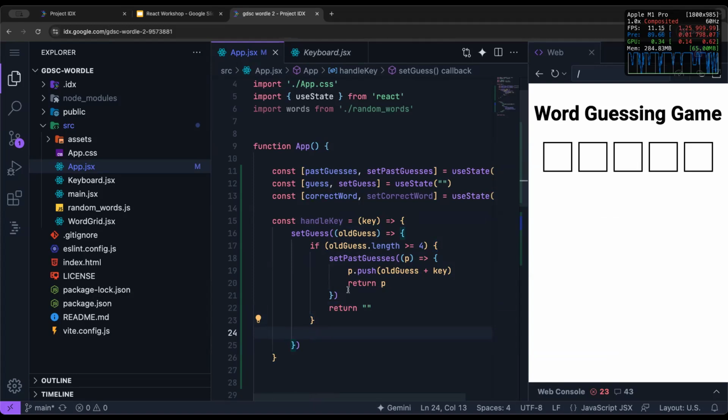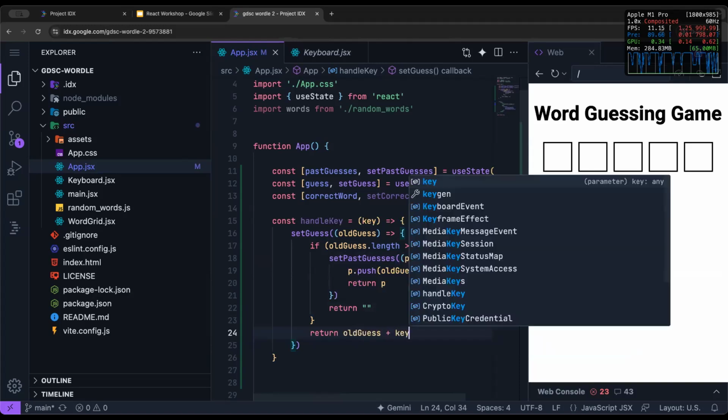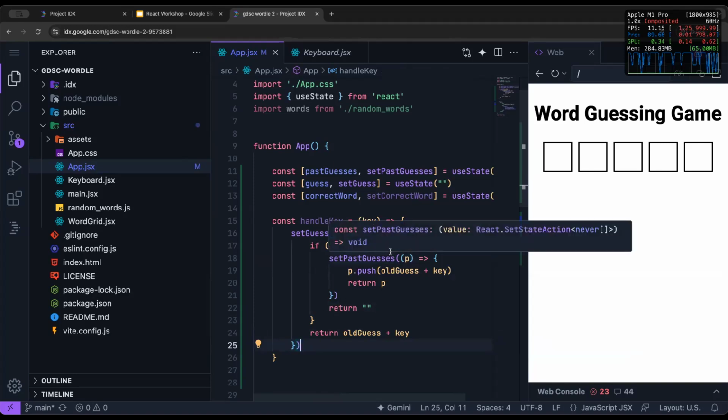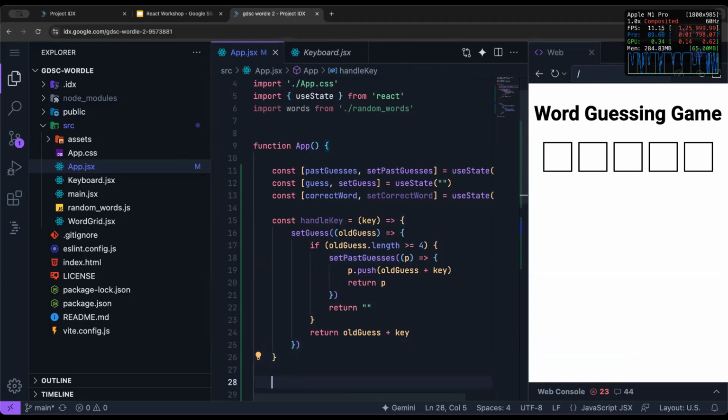So if length is more than 4, we return an empty string, because it's nothing. But if it's not, we just return the old guess plus the new value. So now set guess should work perfectly fine, right? It's going to just append to the old guesses once it's more than 5 characters, and then just add it to the current guess if it's less. So this is handle key. Does anyone have any questions about the syntax or anything? I'll wait a few seconds.